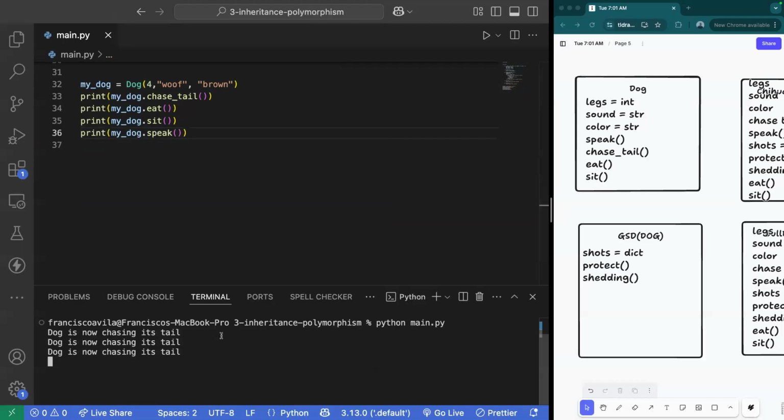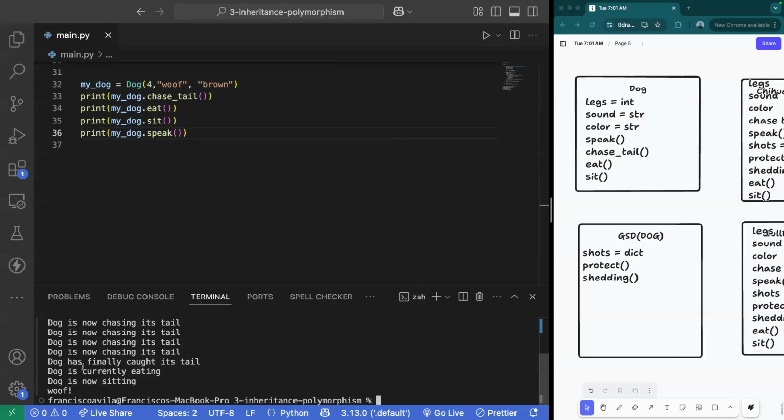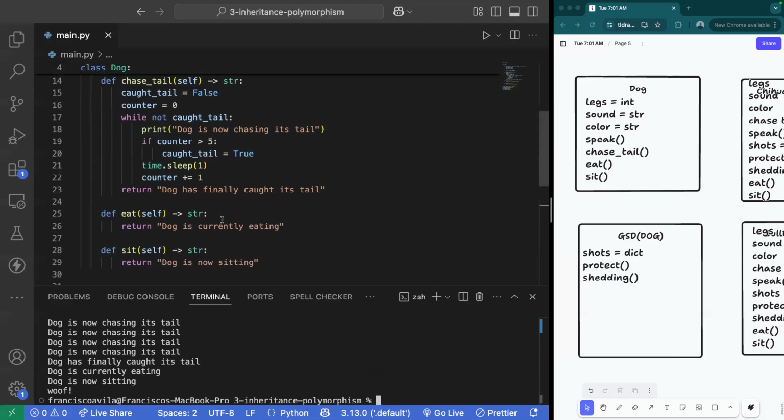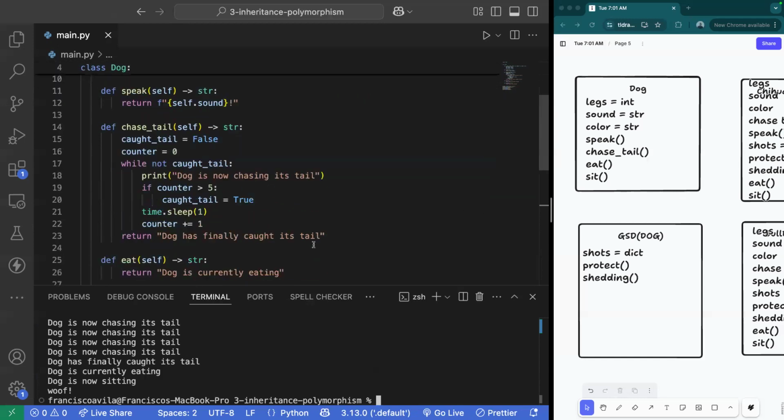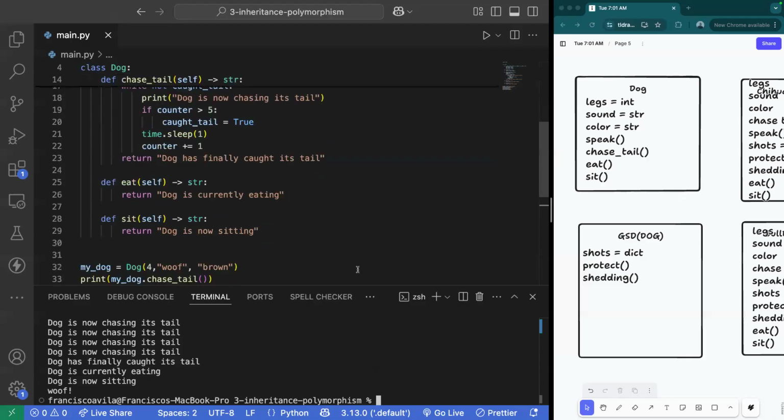So dog is now chasing its tail. He's still chasing his tail. I think I did it for 5 seconds. All right, dog has finally caught its tail. The dog is currently eating. Dog is now sitting. And then finally for speak, we get woof. So all of the behaviors that I wanted to belong to a dog now exist. Awesome. All of this should be pretty much a review.